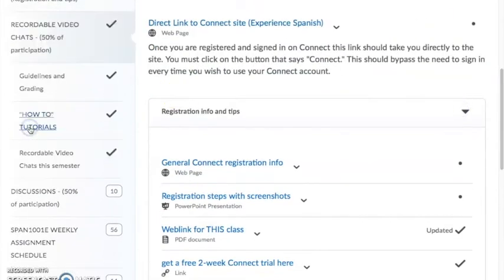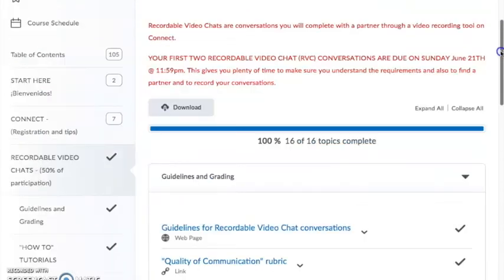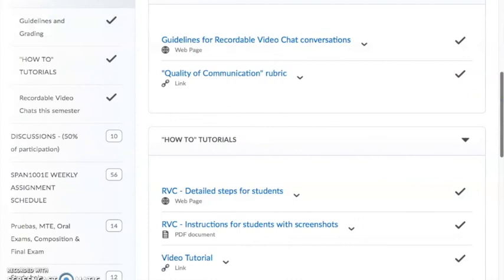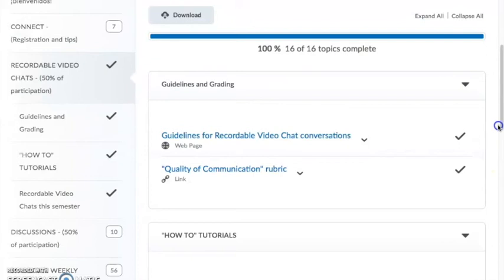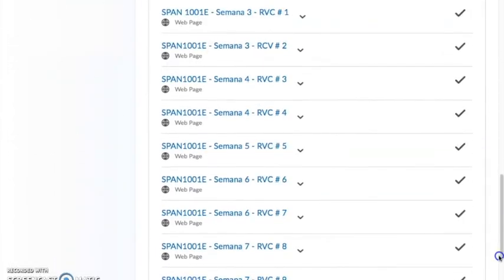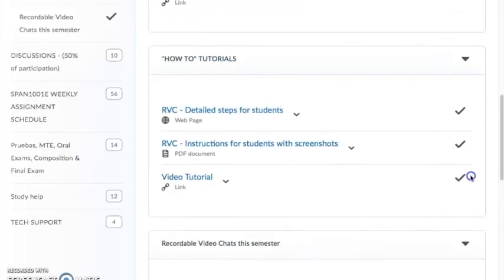All right. We have assignments for one half of our participation that are called recordable video chats. What you'll be doing for that is finding a partner to work with, and you'll be completing a video chat with that partner or partners through Connect. And here is the different information on how to do that. And the different topics are right here.